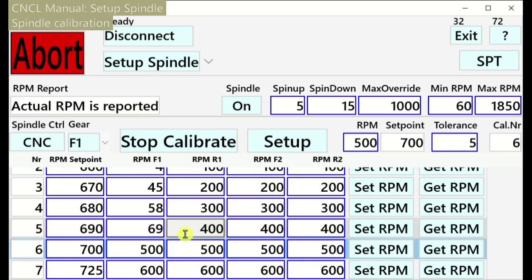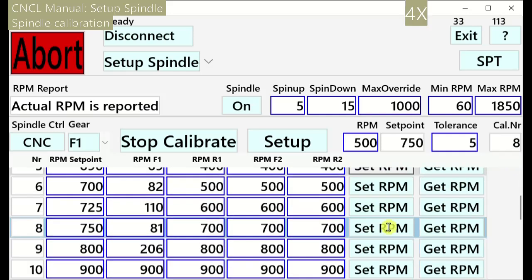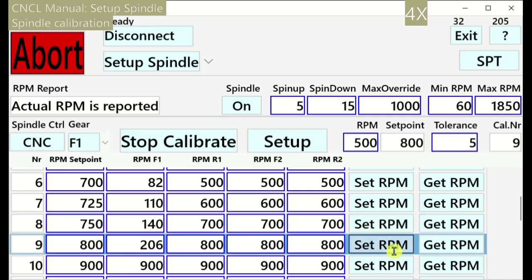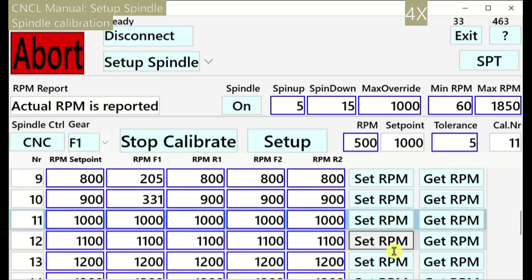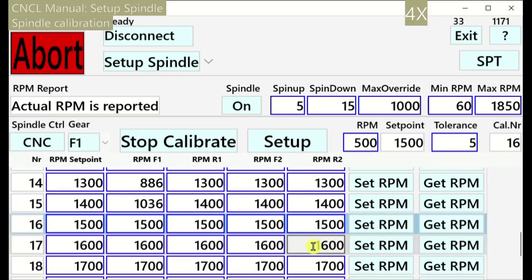The active calibration point is shown by the blue border and the calibration number on the right. It takes less than 2 minutes to measure a calibration curve.